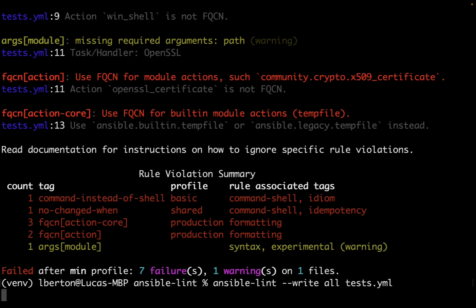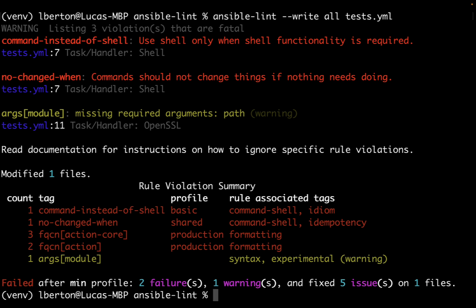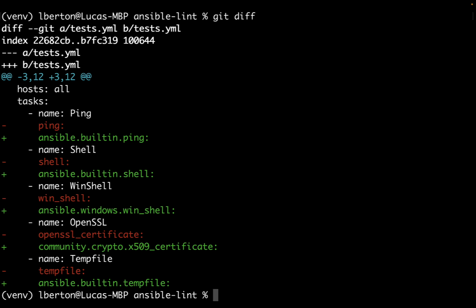Now we specify the option --write all to rewrite our playbook. And boom, from 7 failures, we have only 2 failures. And wow, we definitely improved. Yes, there are missing parameters, not perfect, but as you can see, it automatically solved the dependencies and changed some modules. openssl_certificate became x509_certificate. The others are prepended by ansible.builtin.